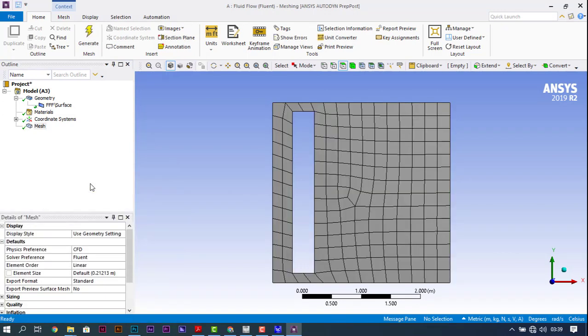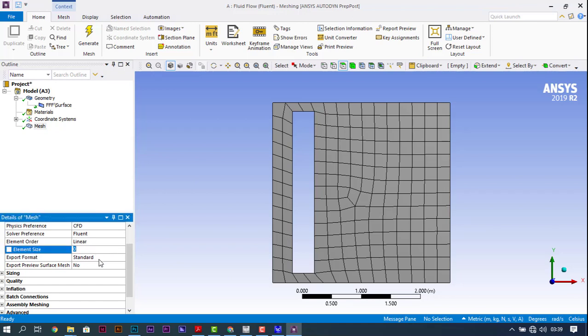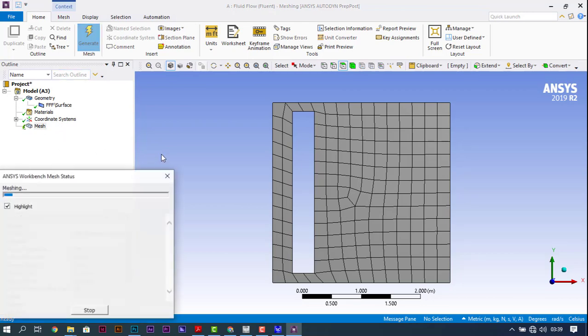Okay, that is really poor. The element sizes are too large. In case you're wondering, these boxes are the elements. So we need to reduce that element size now. So this is 0.2 meters, we'll take that to 0.01 meters. Okay, alright, so once that is done, we'll click generate.